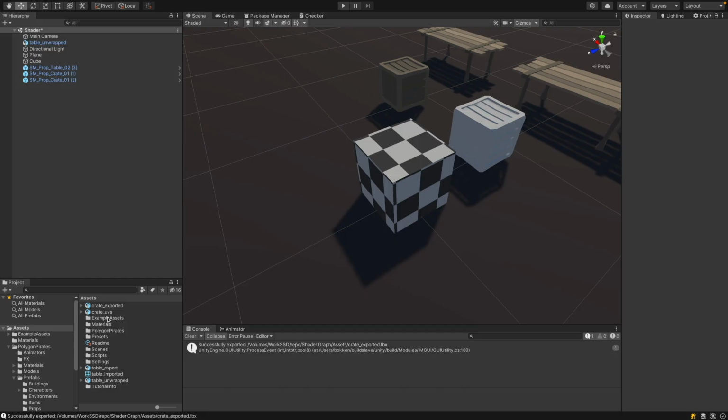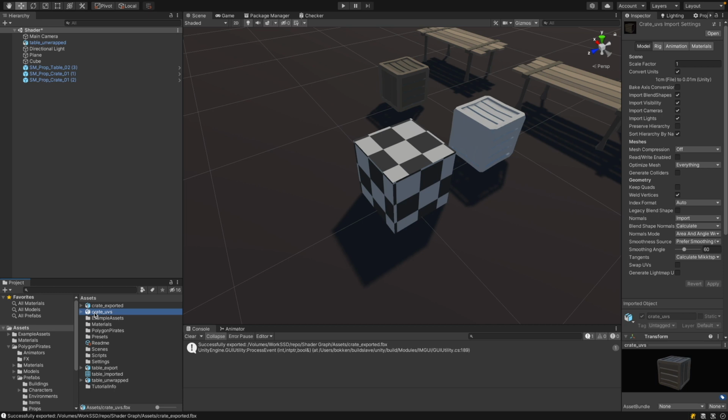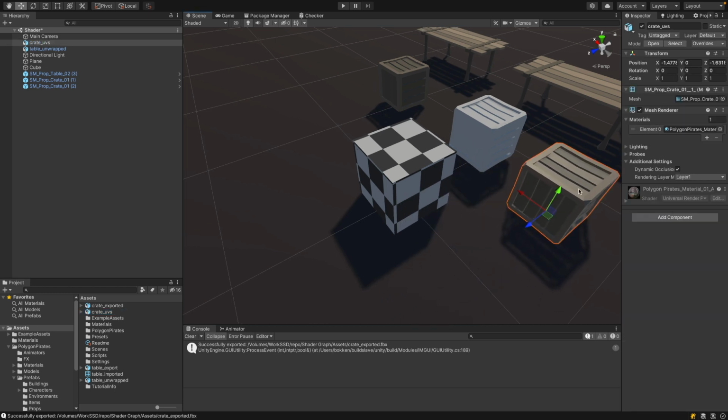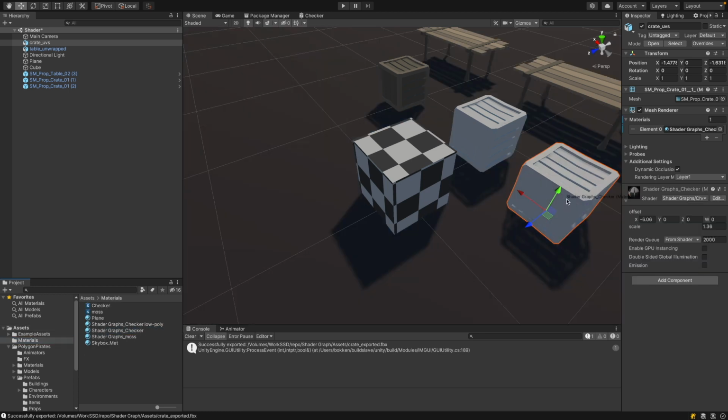So I exported the crate from Blender directly into the assets folder of my Unity project, so I don't have to import it again. Here you see that's my crate UVs. And if I move it in here, it looks like the original one. Now, if I add my checker material to this, it still looks like the unmodified. The reason is we have to tell Shader Graph to use the new UV map and not the original one.